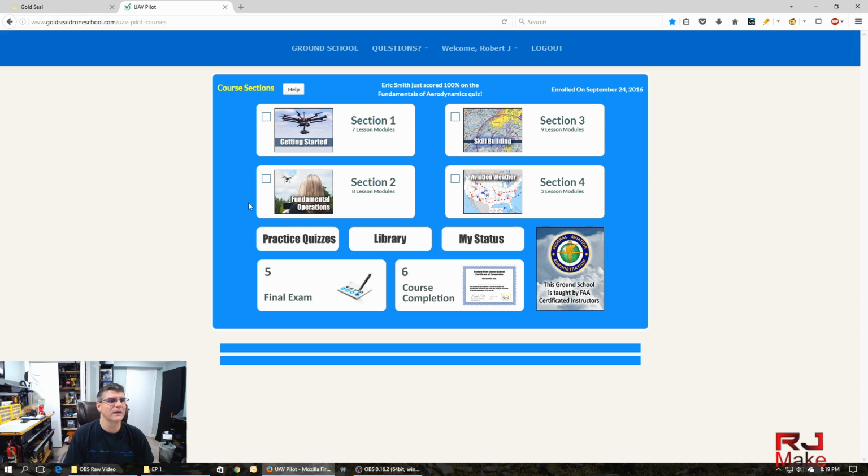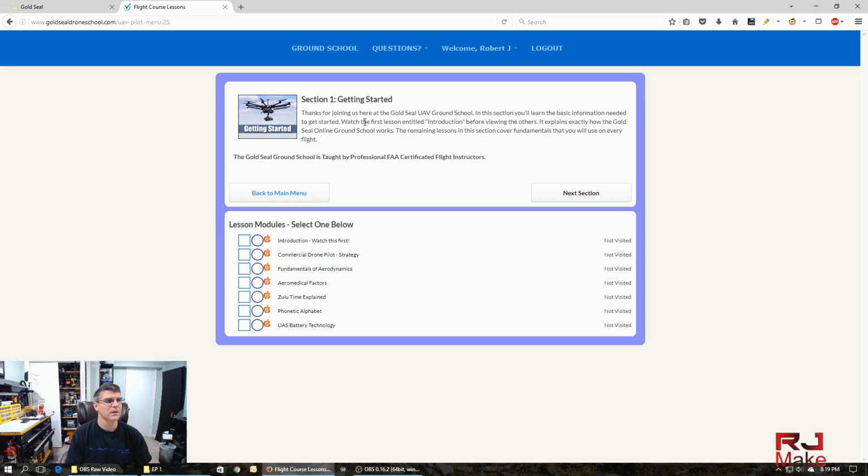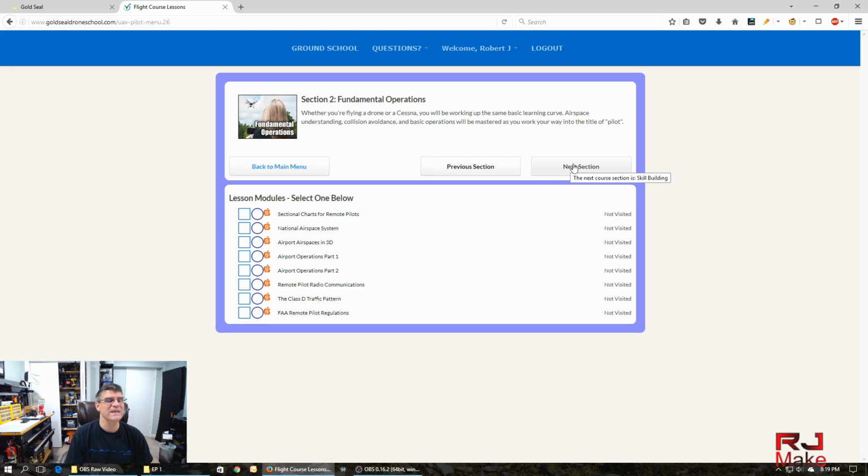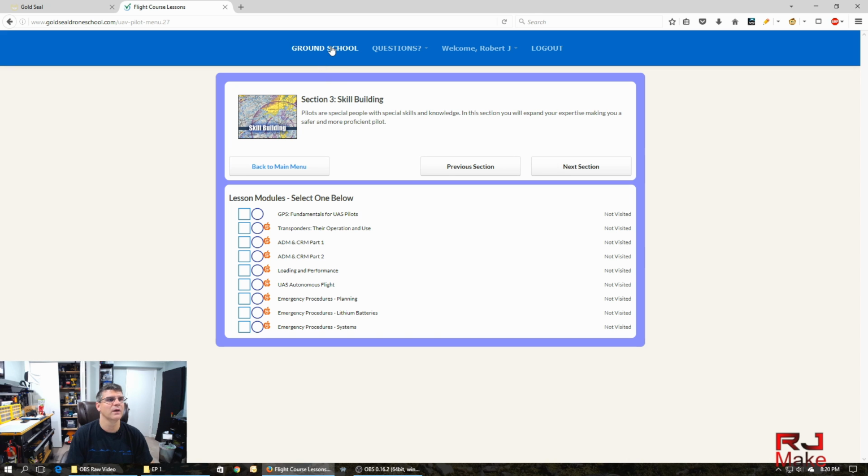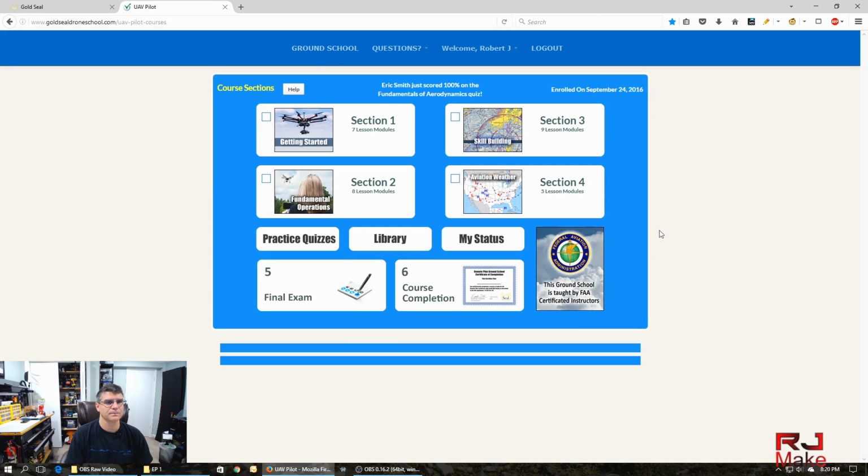So again, it looks like it's broken down into four main lesson sections, with each section containing various modules. Let's take a look at section one. So section one, I'm not gonna click on this, but click to start, and it looks like you can get to each section right from within the previous section, which is nice. So you don't have to keep going back to the home page there.